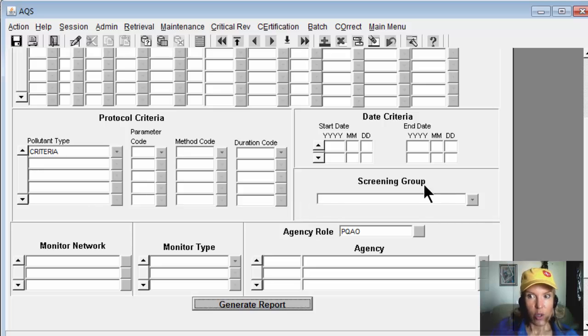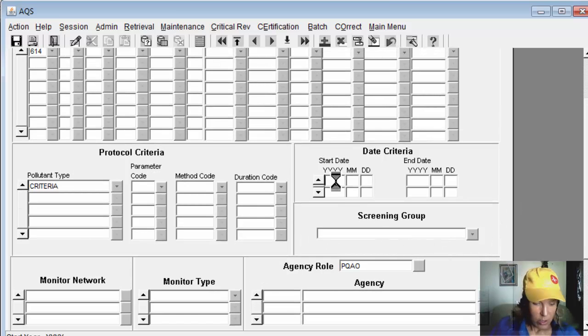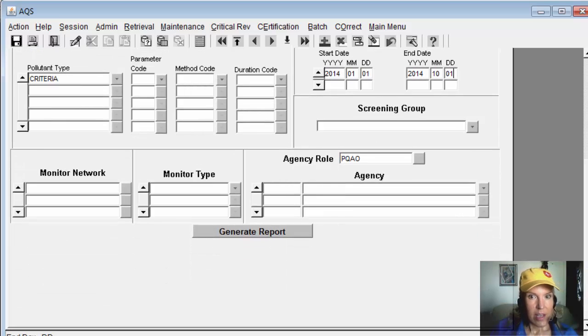So I just want to look at the data that's been uploaded in 2014. So I'm going to type in 2014 here in the date criteria, 01, 01, 01. I know there are multiple sites, so I'm going to click Generate Report and see if this report gives me the data from all the sites at Gila River, or if I have to specify the site.